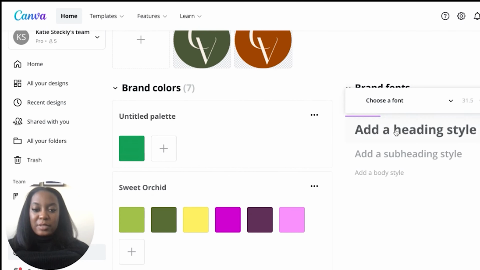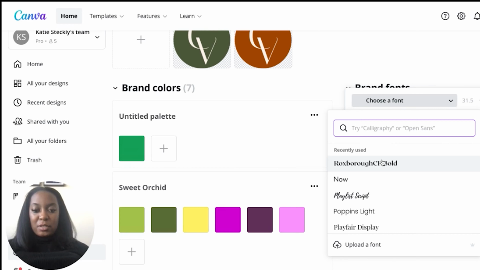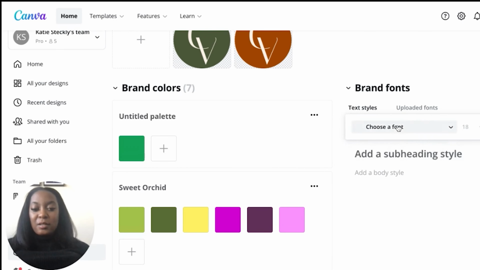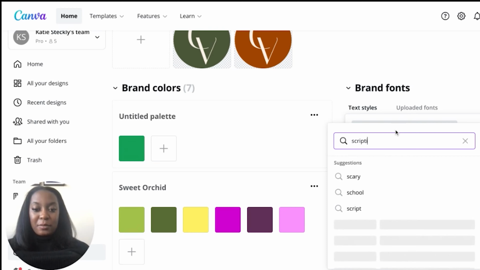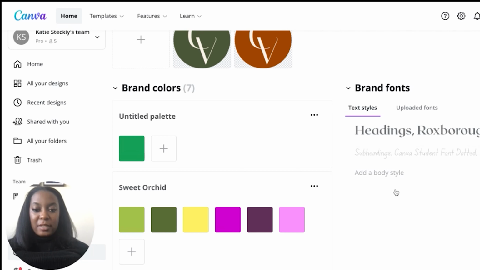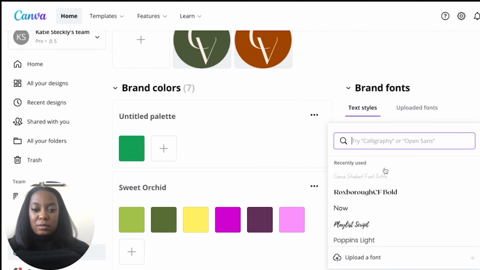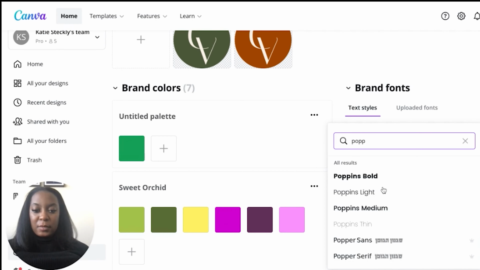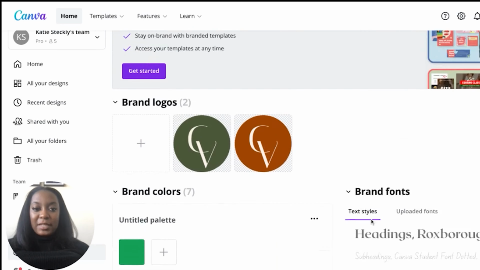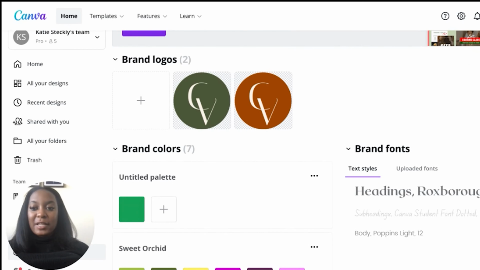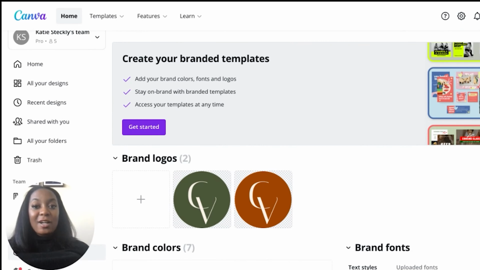And then I can include some of my favorite fonts. So maybe I want to do one of those. And I really like scripting fonts, so I'll add like this. And maybe I want to add another body font as well. Perfect. And so then you have another brand kit set up so that when you are creating content, you'll have it readily available on the side of Canva.